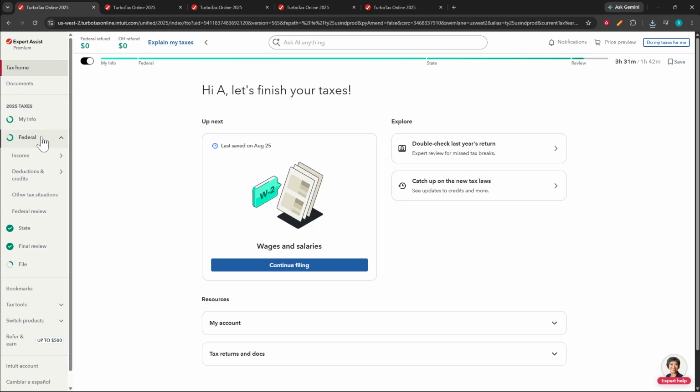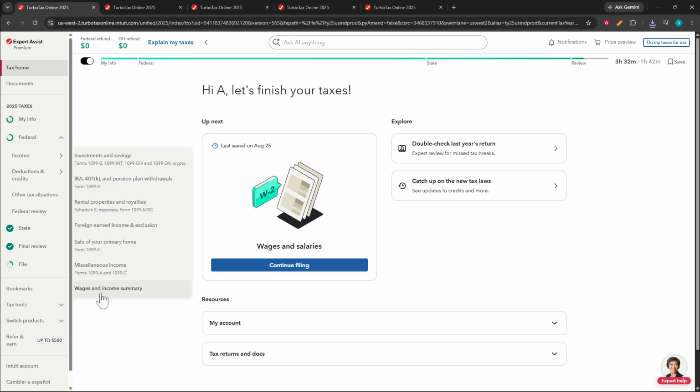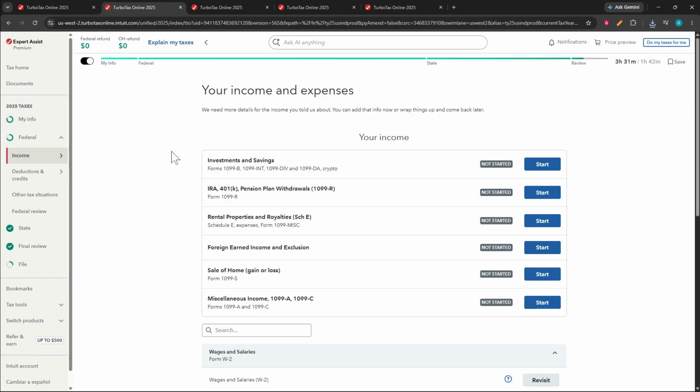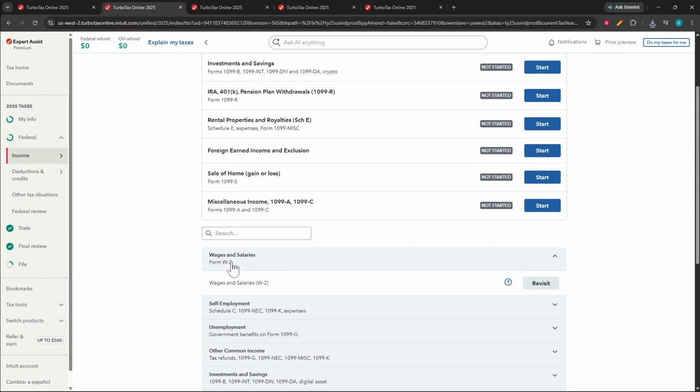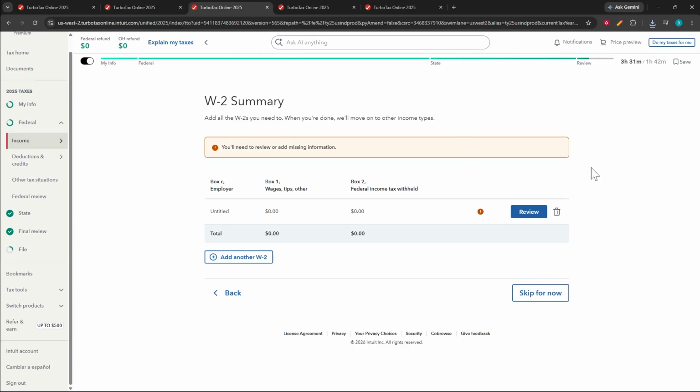Once you are in Federal, click Income, then choose Wages and Income Summary. On the Your Income and Expenses page, look for the Wages and Salaries or W-2 section. When you find it, click Revisit. That opens the list of W-2 forms already entered in the return so you can update the one that was corrected. Find the W-2 from the employer that sent the corrected W-2C. Select that W-2 so you can review or edit the existing entry.